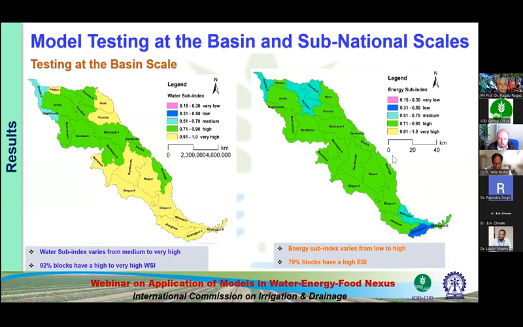If you look at the right panel, which is the energy sub-index, you can see that it varies from low to high. That means the lowest value is between 0.31 and 0.5, which can be seen in this particular block as a low energy security. And around 79% of blocks have a high energy security.